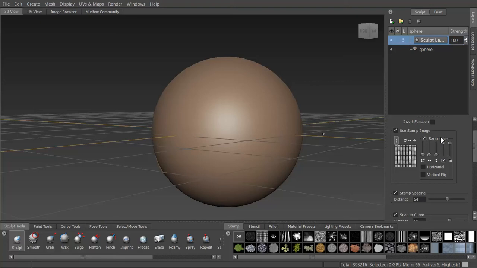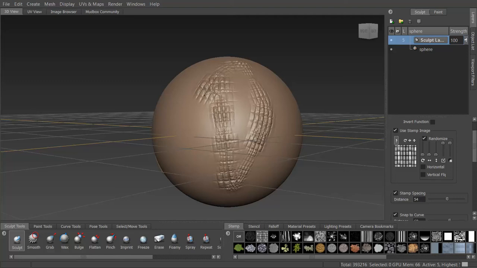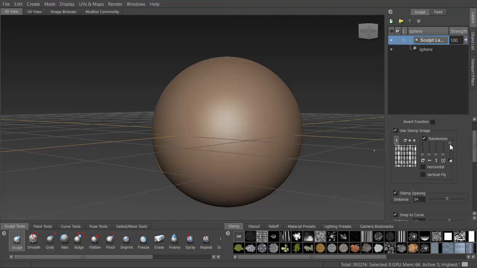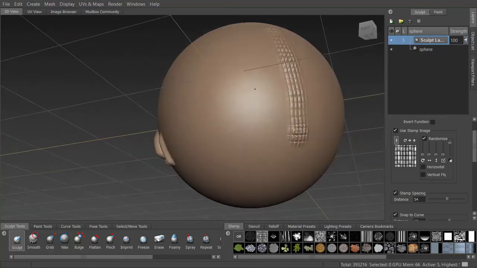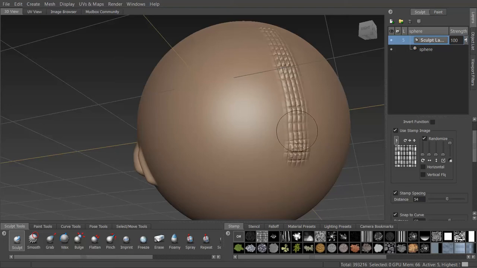This one changes the scale, so some will be smaller than others. And this one changes the contrast. So if I turn that down, they'll all have the same depth. If I turn it all the way up, you can see I'm getting some variation where some aren't out as far. This gives you a little more variety in the brush stroke. And let's turn random back off.